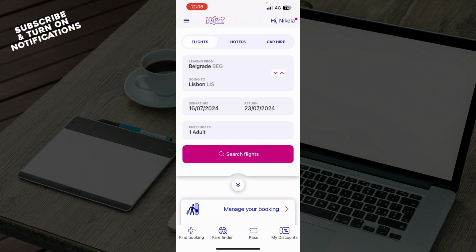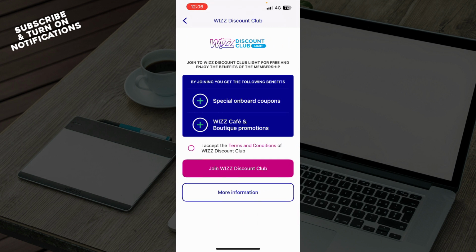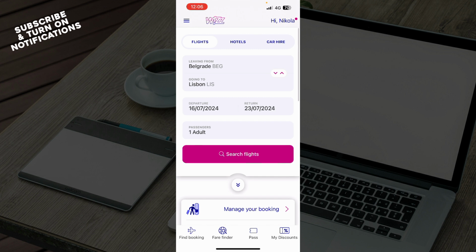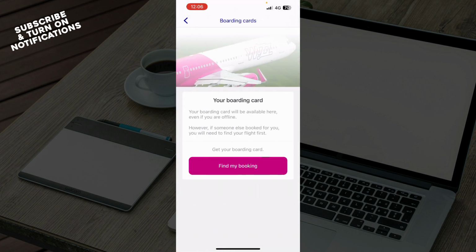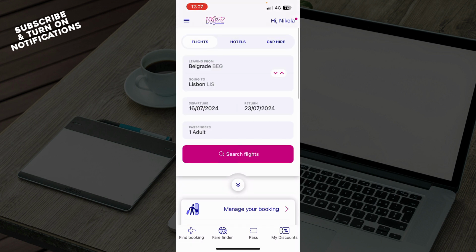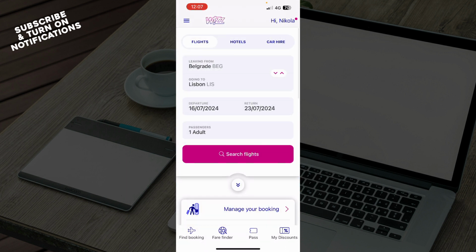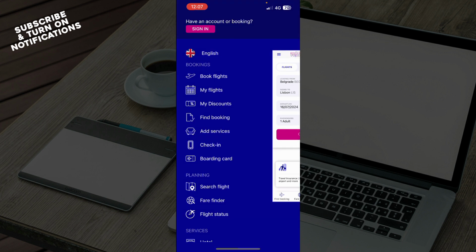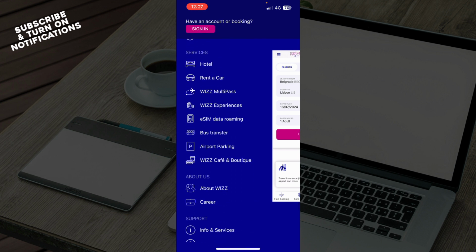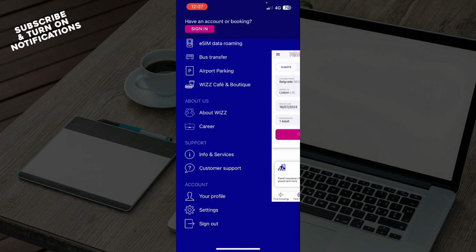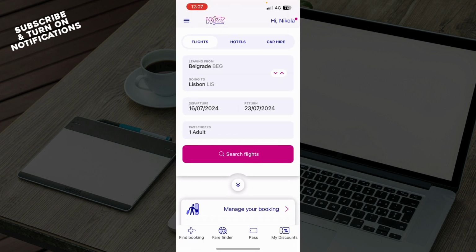Of course, we have the My Discounts, which are in the bottom right corner, where you can have some discounts from the Wizz Club. We have the Pass, where you can have your boarding passes when you book a flight. Also, we have a fare finder, where you can go and find a fare here. So you can basically go and put everything and click that you want where you want to go. Also, we have on the top left corner, as you can see, we have a lot of options from your sign in, your rentals, cars, everything, customer service, your profile, settings, and of course at the end, the sign out button.